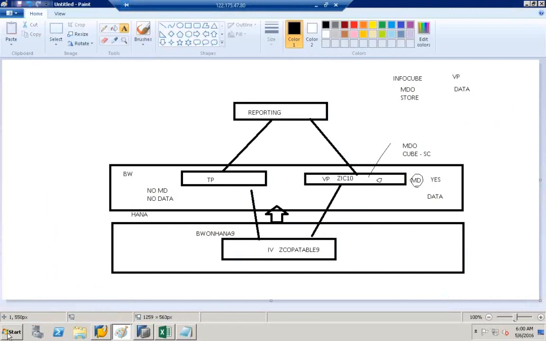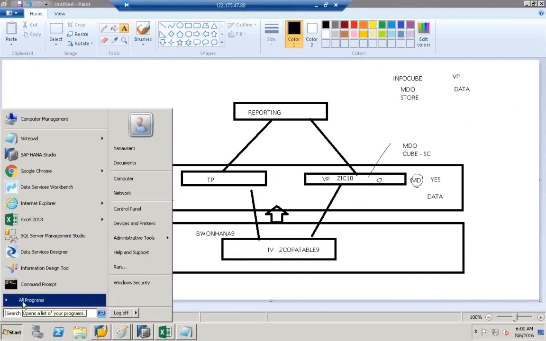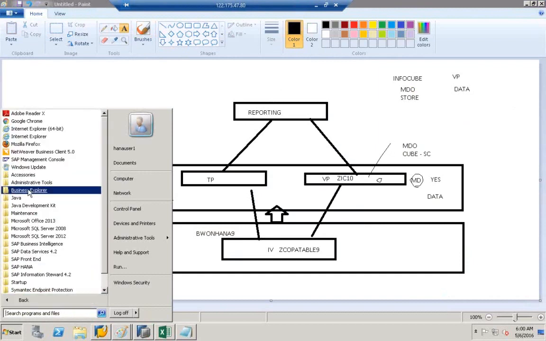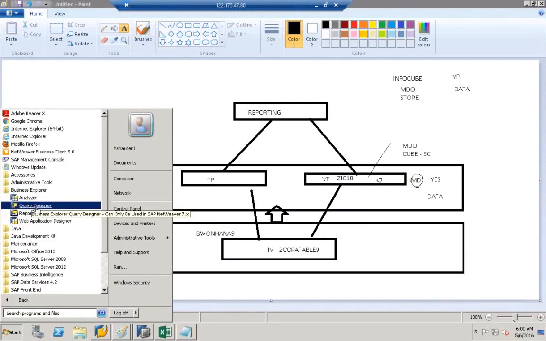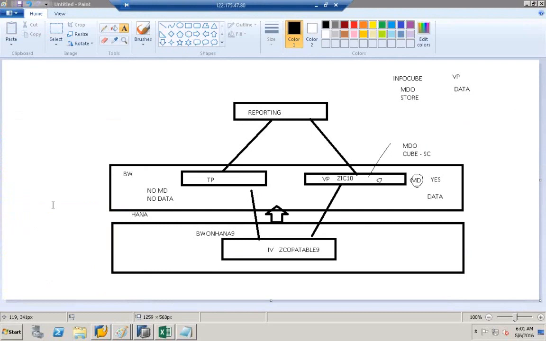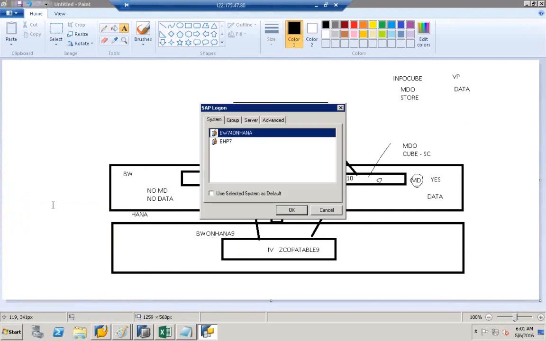In the reporting, you can click start, all programs, click on business explorer, click on query designer. A query designer is to design a query. You can design your own question. Analyzer is to see the answer. The question is prepared in the query designer. For the designed question, the answer is available in the analyzer.